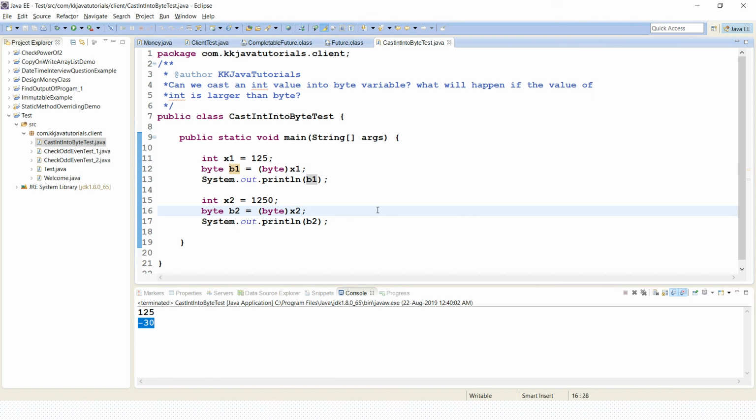So if you do programming, these are things you should consider.